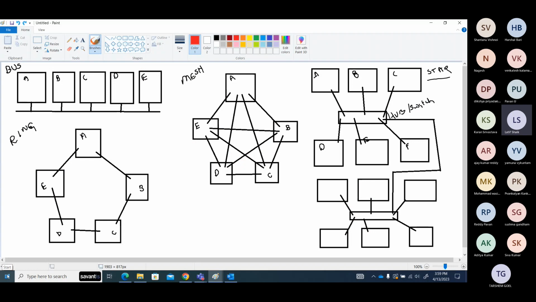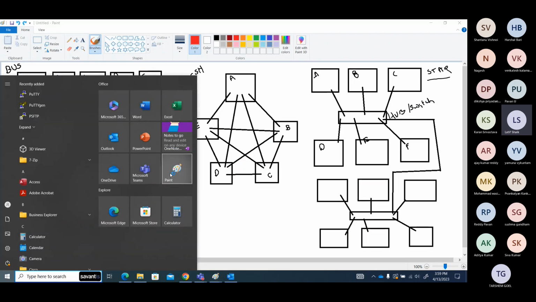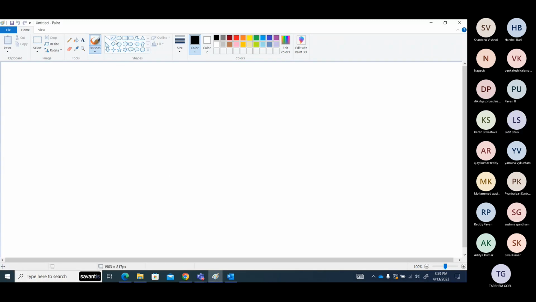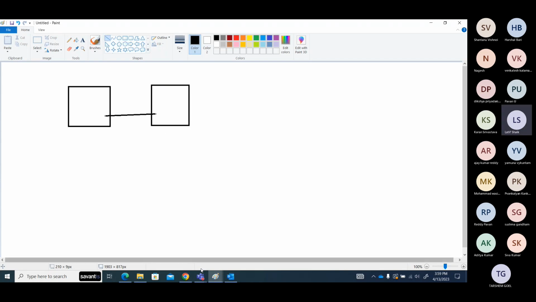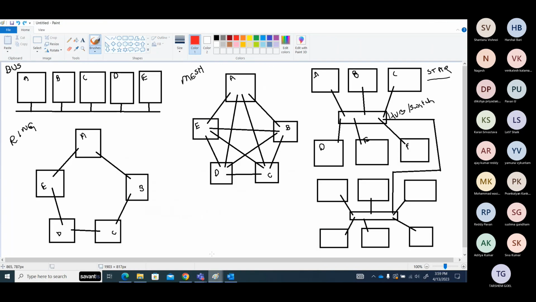Those are the main topologies, but I am going to tell about other small topologies. Guys, point to point topology means you connect a device to a device directly. All our topologies are point to point only because in a ring topology we are connecting a device to another device, and in a mesh topology also we are connecting one device to another device, like that.